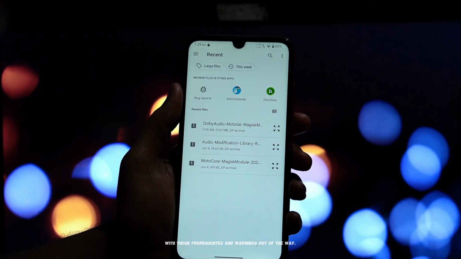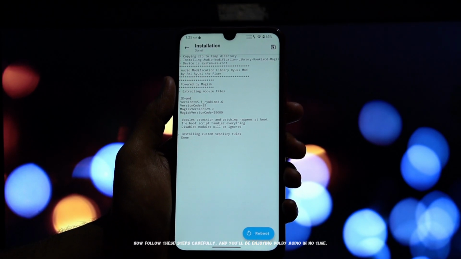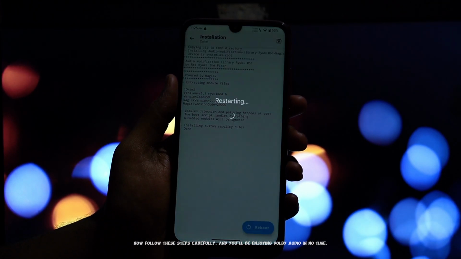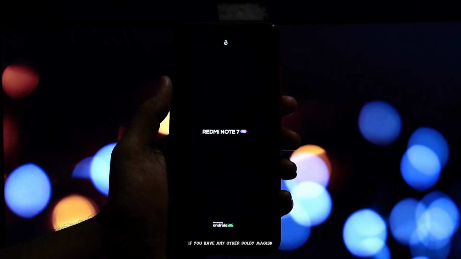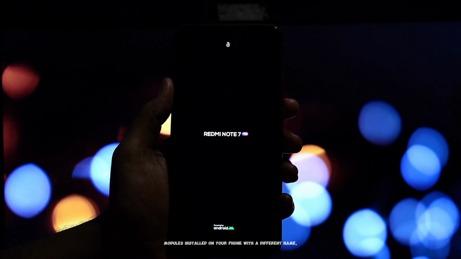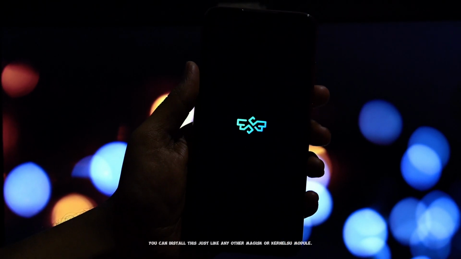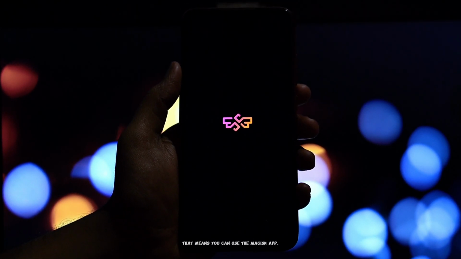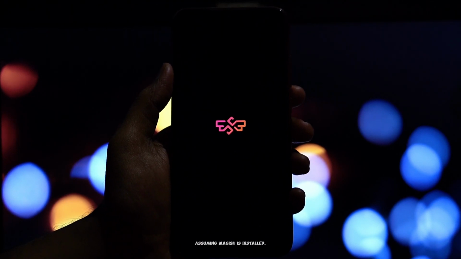Alright, with those prerequisites and warnings out of the way, now follow these steps carefully and you'll be enjoying Dolby audio in no time. First things first, and this is critical before you install this module. If you have any other Dolby Magisk modules installed on your phone with a different name, you absolutely must remove them. You can install this just like any other Magisk or KernelSU module. That means you can use the Magisk app, the KernelSU app, or if you prefer, even flash it directly through your custom recovery like TWRP, assuming Magisk is installed.